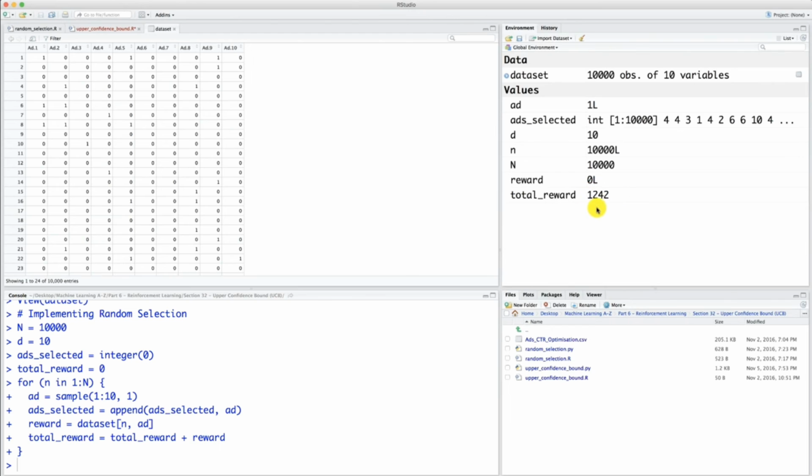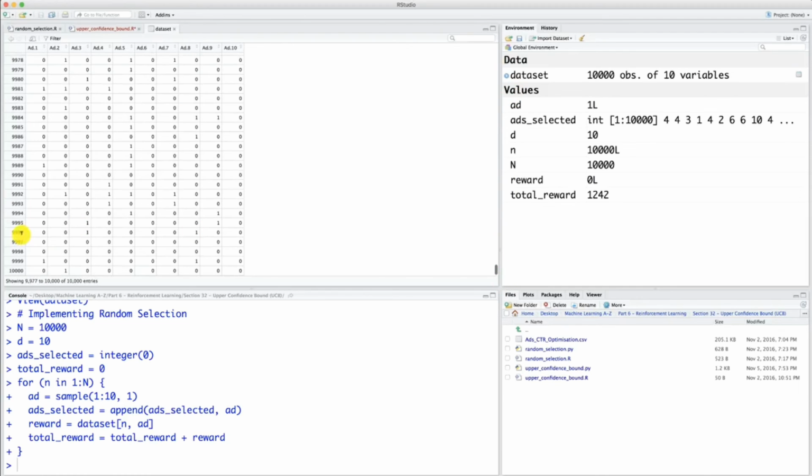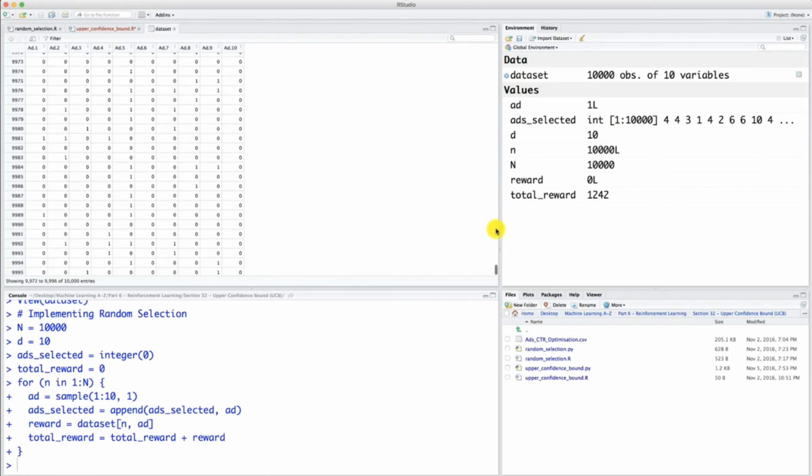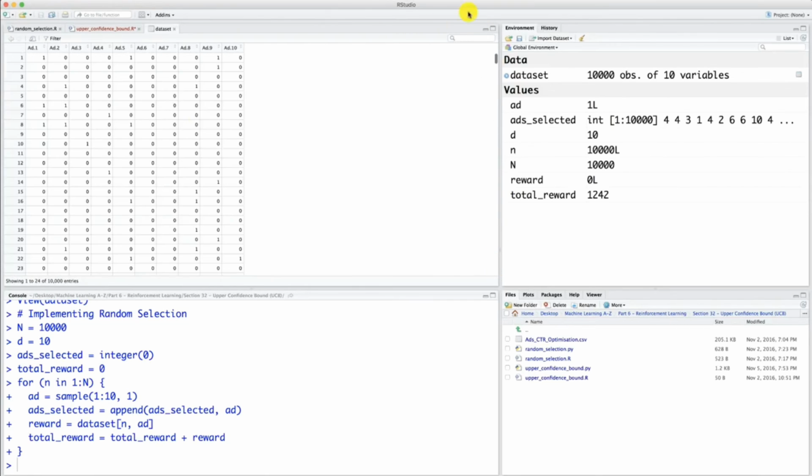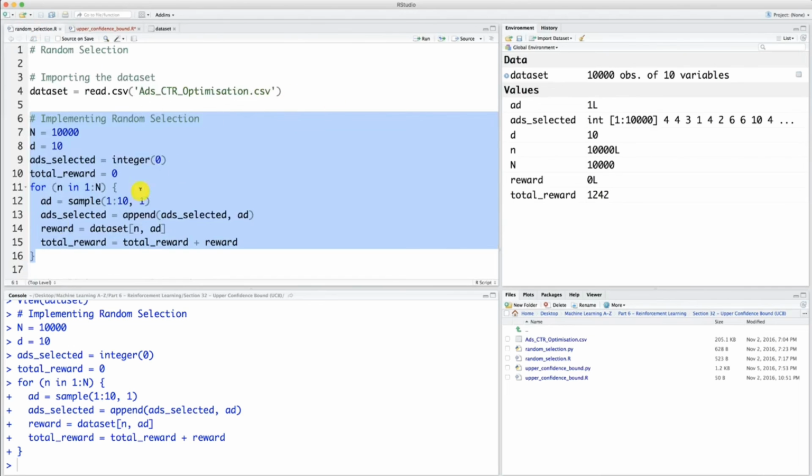And the total reward that we observe here is actually the sum of all the rewards that it gets, whether it's 0 or 1, at the end of the 10,000 rounds. Alright, so the interesting thing to remember here is that when we randomly select the ads, we get a reward of 1,242. Well, you know, there's this random factor, and so of course if we select that again, we'll get another reward, but it will be very close to this value here.